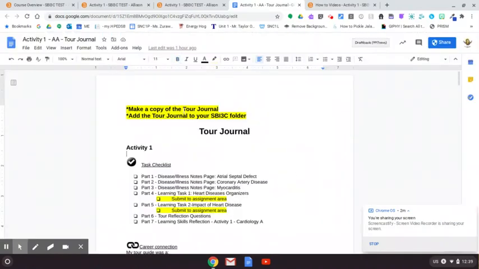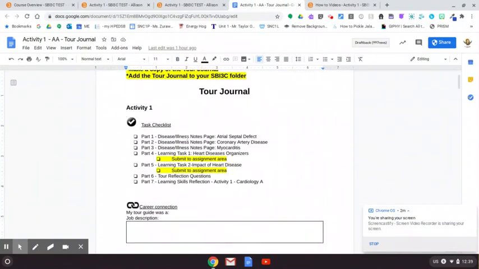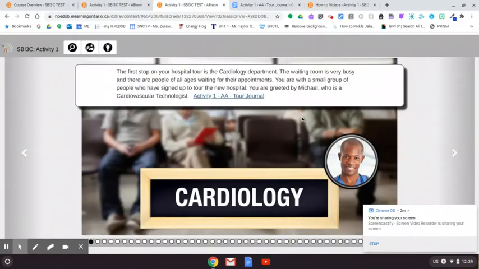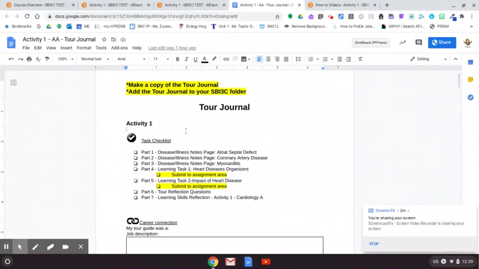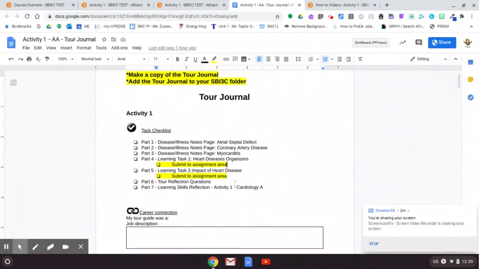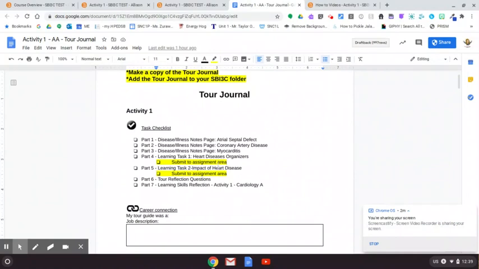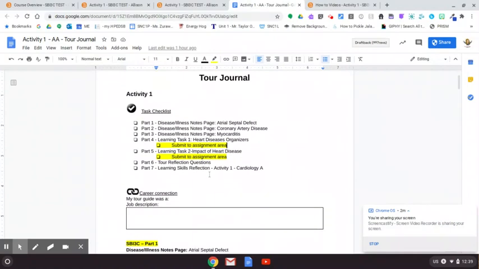So what does a tour journal include? Each activity has one of these. Basically, it's a checklist of the things that you are going to do throughout the activity. So in, for example, activity 1, you're going to do these 3 things. I'm going to do a short video on that as well. You're going to have another activity here that you actually submit to me to the assignment area, another activity here that you submit to me to the assignment area, and then you have some questions that are actually on the tour journal and a reflection that you'll complete.